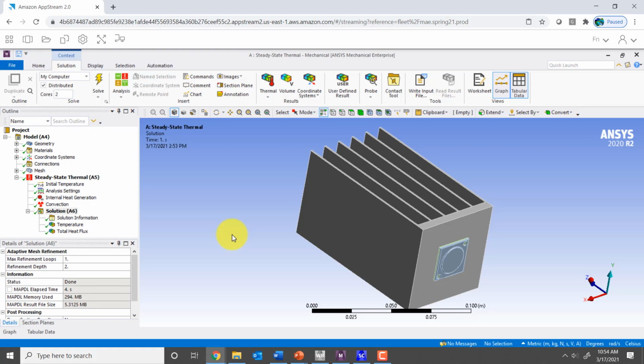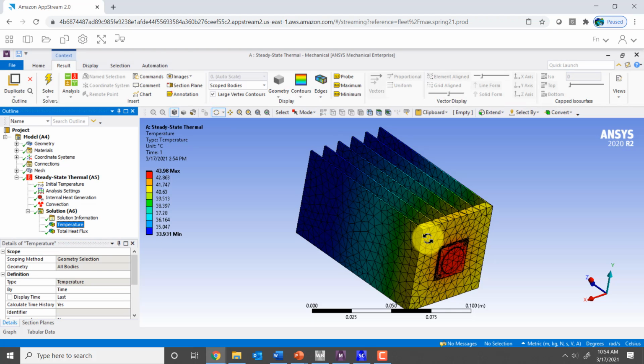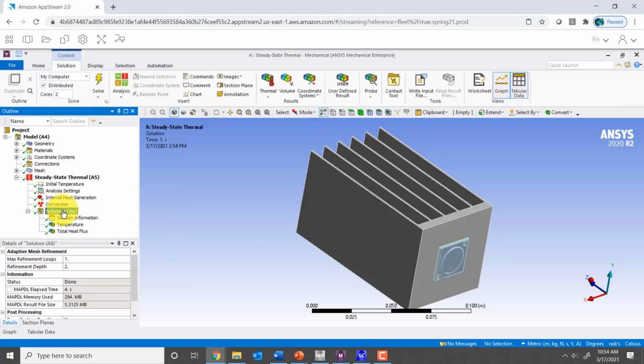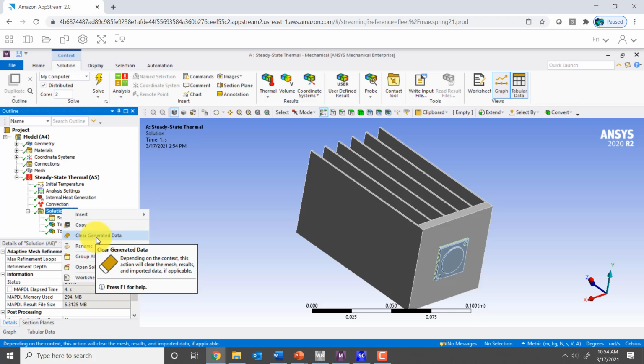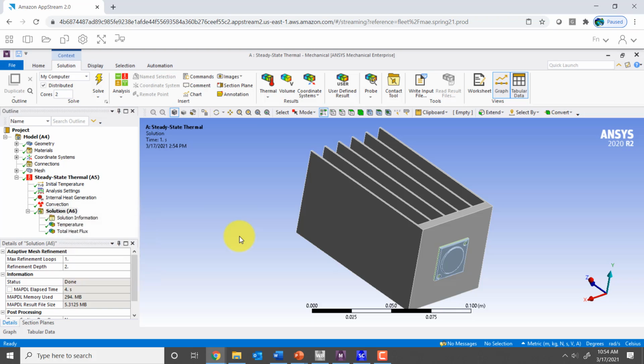Here I want to show you how to change the geometry by changing the length of these fins. We'll make it shorter. Before that, one point of note is that after you delete the convergence object, if you want to get the temperature on the original mesh or another result, you have to highlight Solution in the tree, right click and say Clear Generated Data. And then you have to resolve, and that way you will get the results on the original mesh.